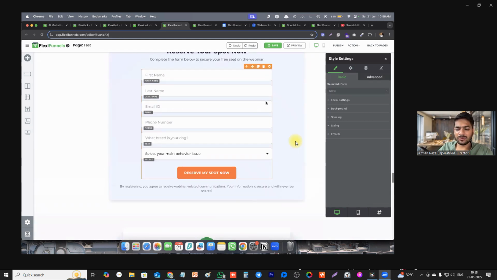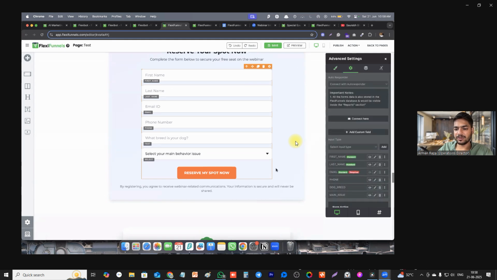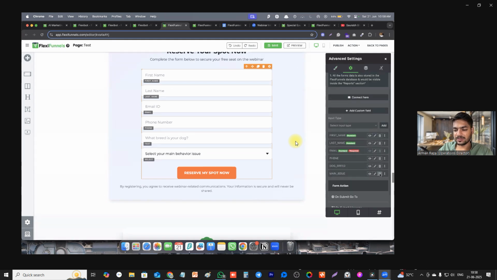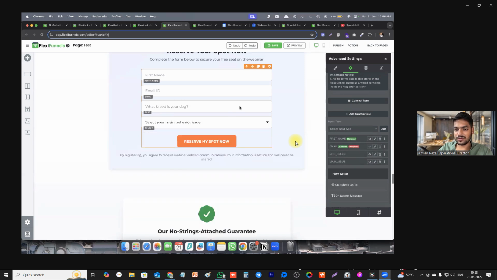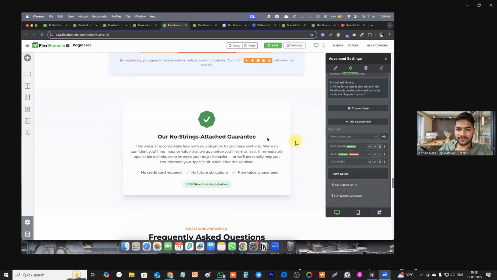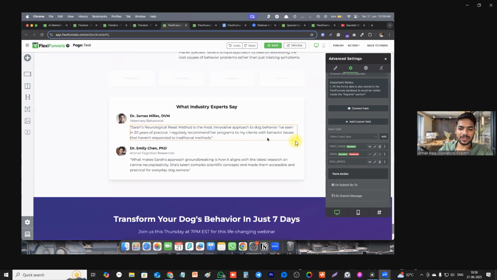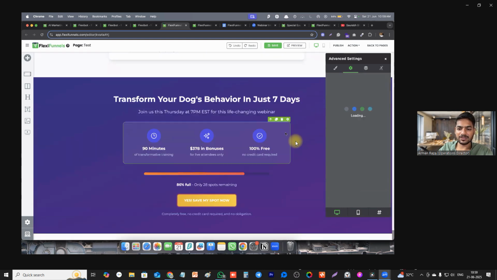So maybe you want to edit this form. Maybe you want to remove these questions. Let's say last name you want to remove, phone number you want to remove, and dog breed, main issue, removed. We only want these three. So this is how you can make all the changes on these pages. The design is completely customizable based on whatever you want. And we just simply need to click on the publish button, and all the changes that we have made right now manually will be live on our page.